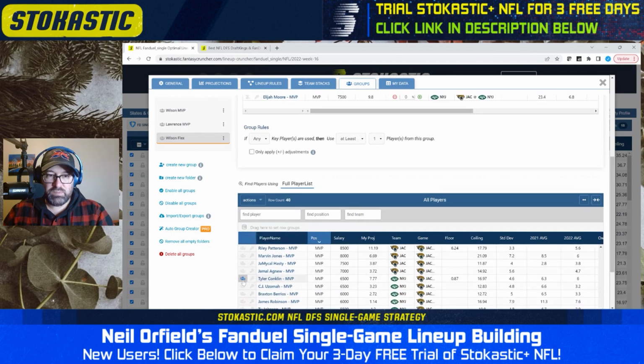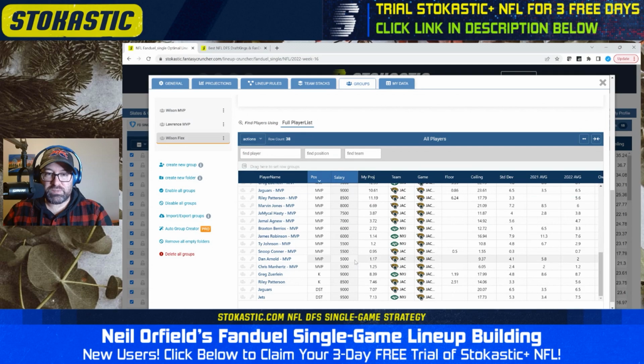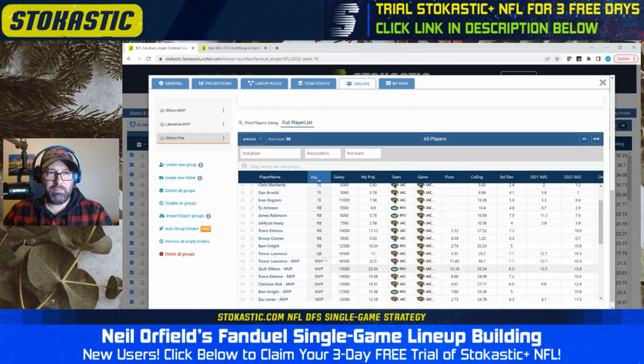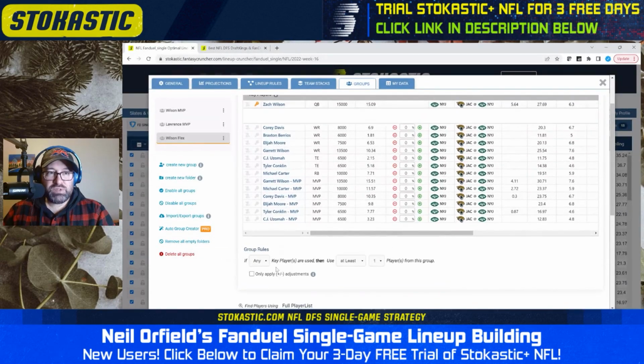And you don't really need to bother with the ones who don't project very well, since there is no salary multiplier. Probably not getting to them in the MVP spot anyway. All right, so we'll leave it at that. And here I'm not going to give any kind of boost. I'm just going to say if I've got Wilson in the flex, I'm requiring at least one pass catcher.